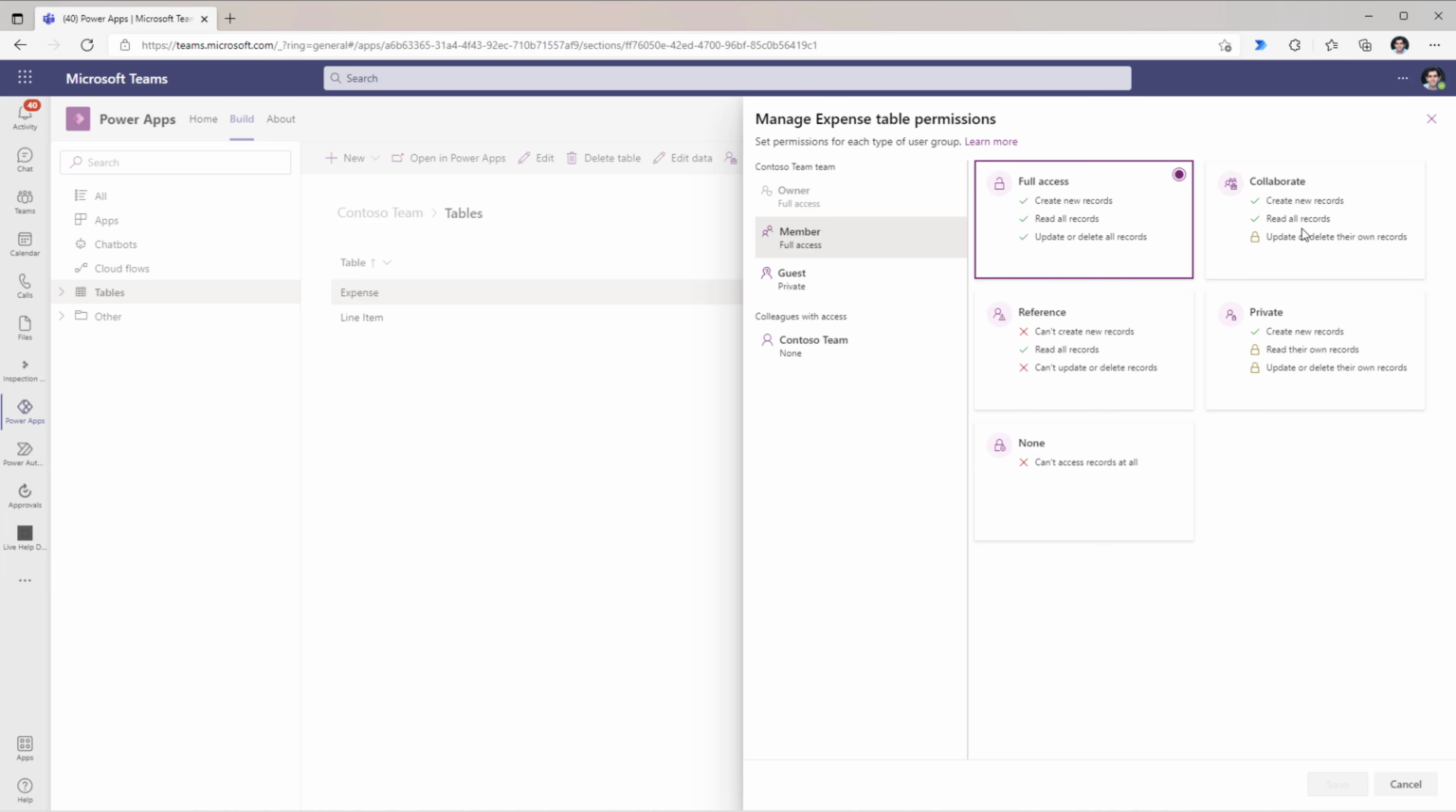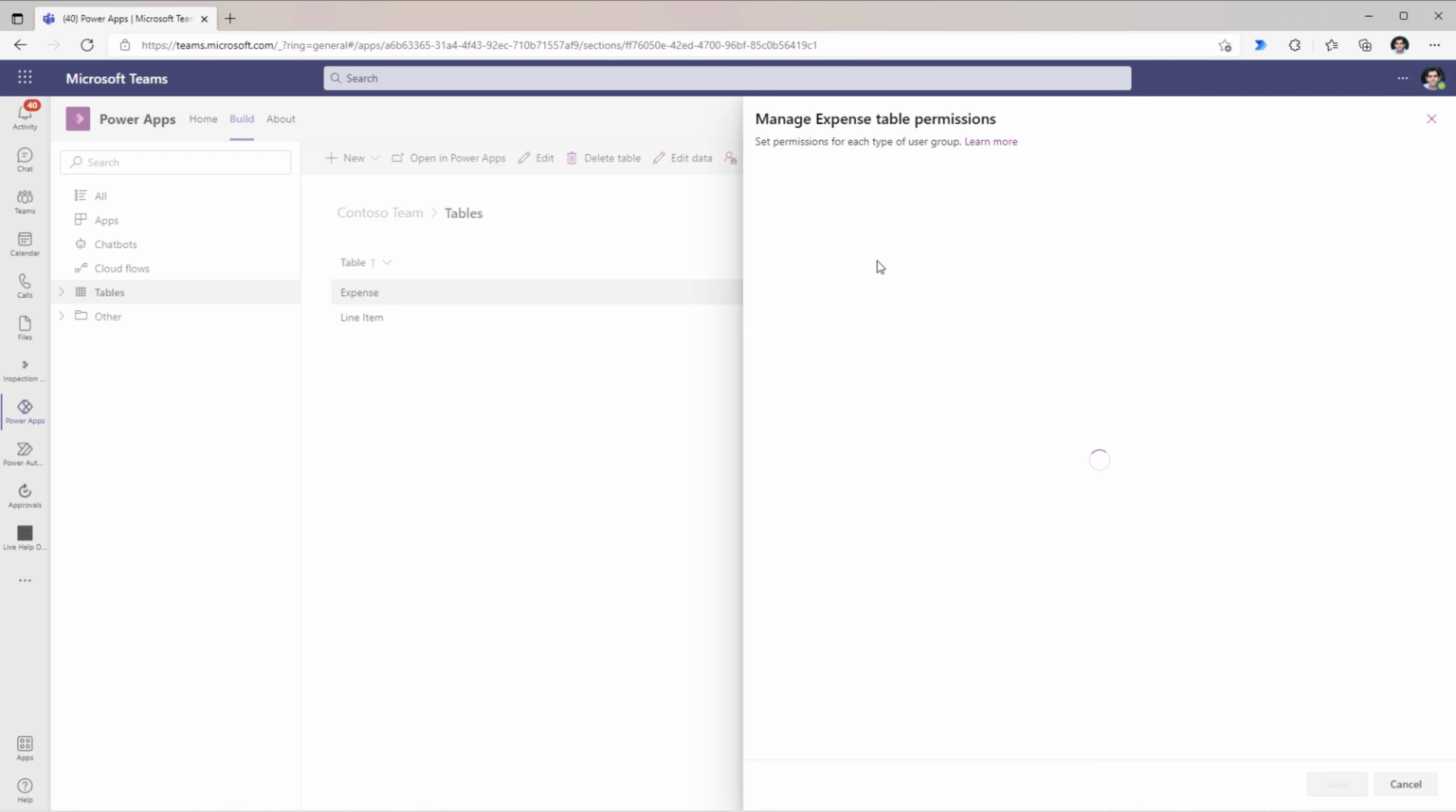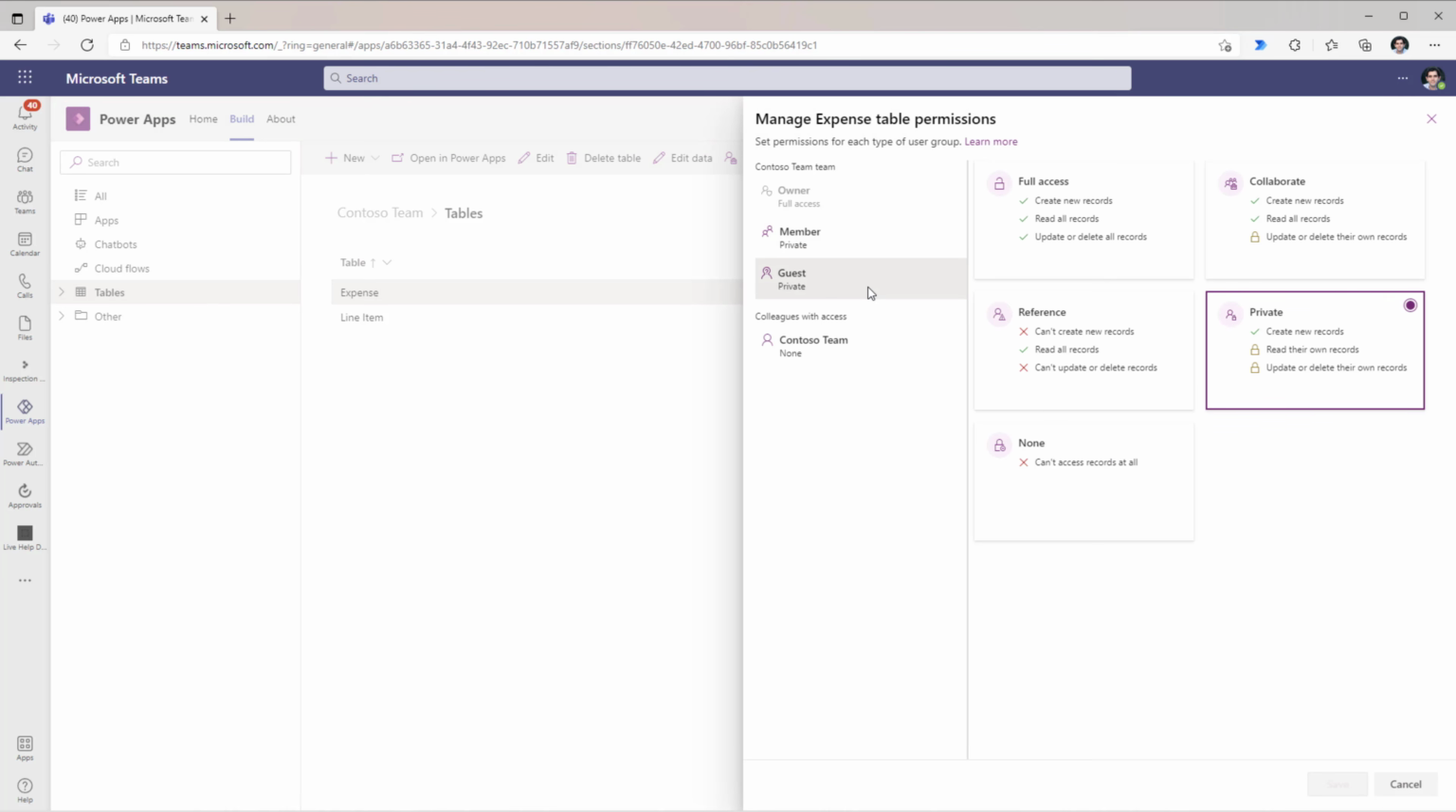But if you want them to only update and delete their own records, you can change the security. And there are multiple options to select from. Once you're done with your change, click Save. I can do the same thing for guest users as well, who by default have private access. You can also bring in users who are outside of your team to utilize the app by using a feature known as Share with Colleagues. And this is where you define the security of colleagues.